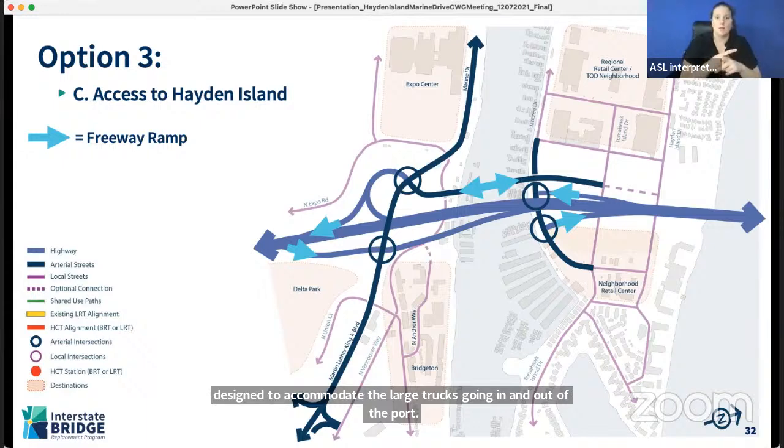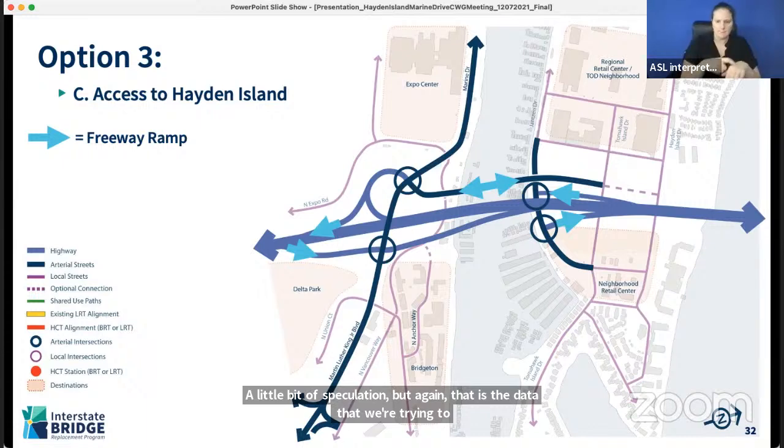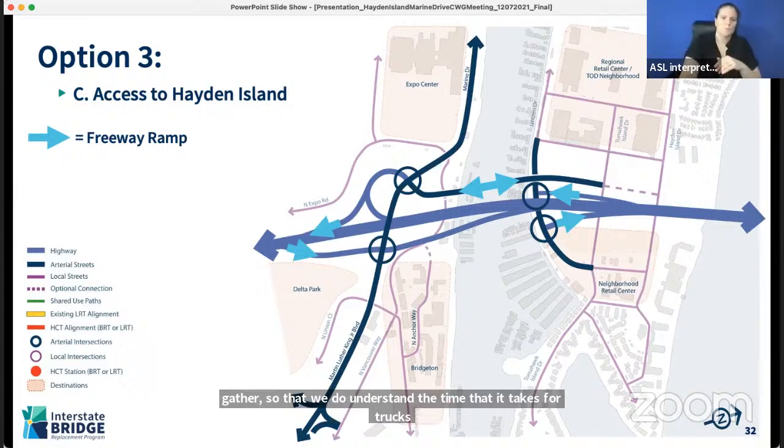But is it true that a signaled intersection is necessarily slower than some kind of a cloverleaf ramp for a truck to negotiate? A cloverleaf, I'm not quite sure. I mean, cloverleafs can be quite a distance to travel around. So it's a little bit of speculation, but again, that is the data that we're trying to gather so that we do understand the time that it takes for trucks through these differences, right? One intersection versus two.